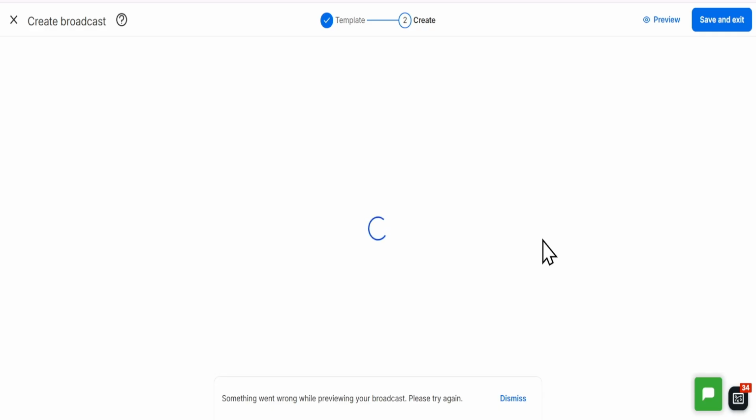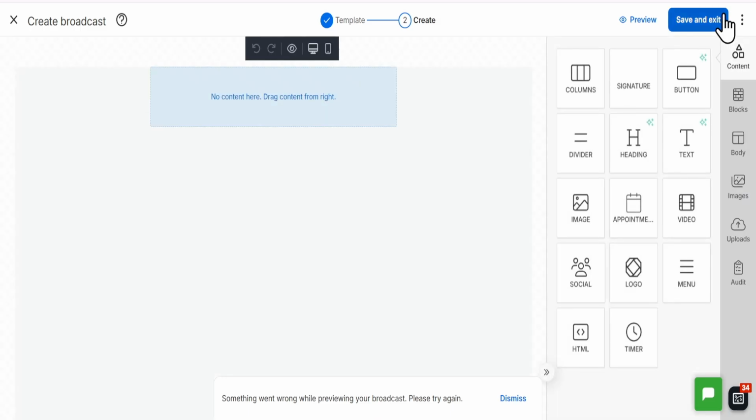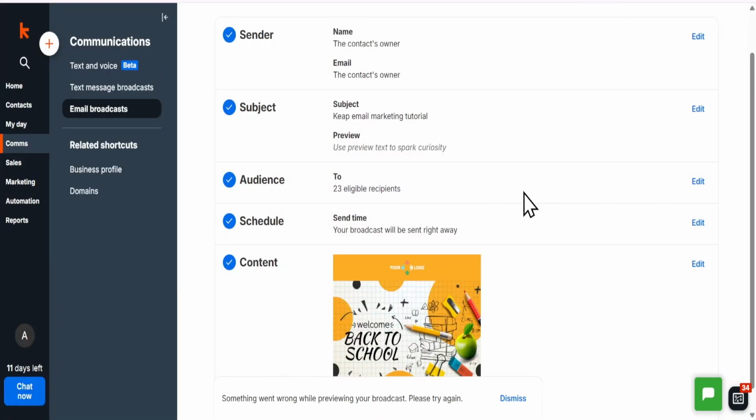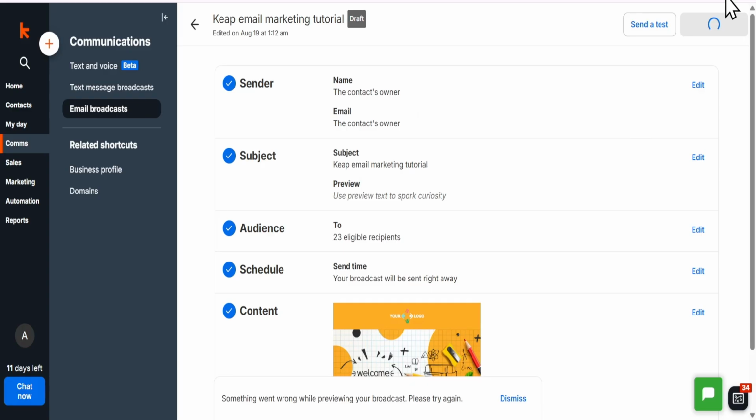Finally, click on Send Broadcast. Before sending, a great tip is to segment your contacts carefully. Avoid sending every email to your entire database. Using tags and contact information helps you deliver a more targeted message, which usually leads to better results.